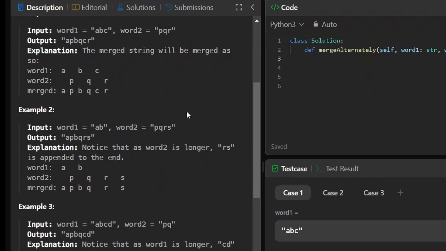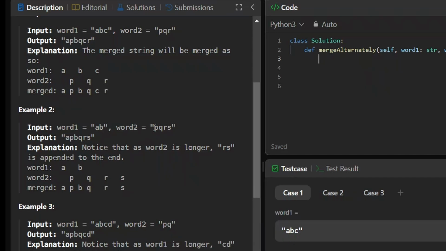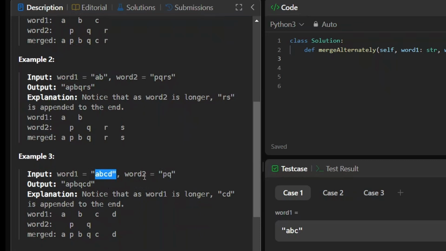But if one string is longer than the other, in this case A, B, and P, Q, R, we take A from the first string, P from the second string, B from the first string, Q from the second string, and after iterating through this, we see that there is nothing left in the first string. So we go back to the longer string, take whatever is left in it, and add it to the end of our output. Similarly for this case as well. We take A, P, B, Q, and C, D is remaining in the longer string. So C, D is appended to the end.